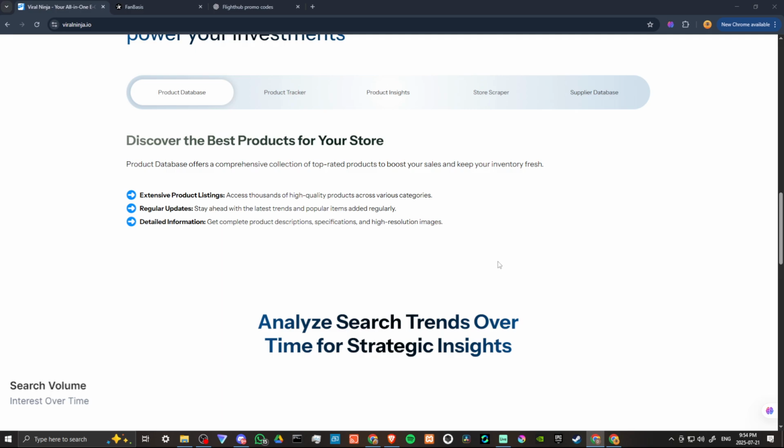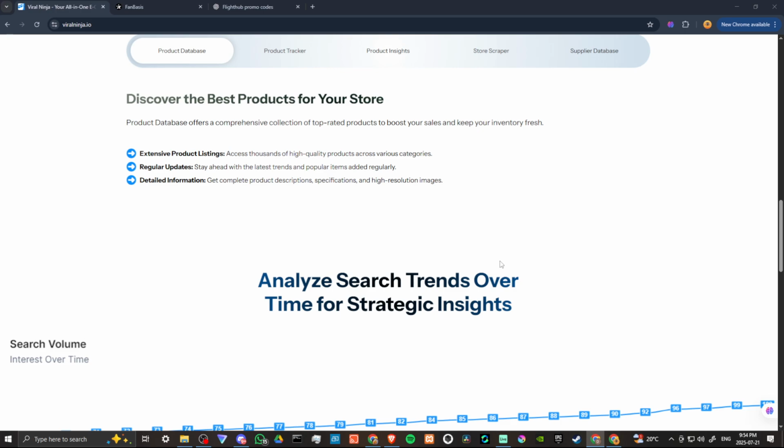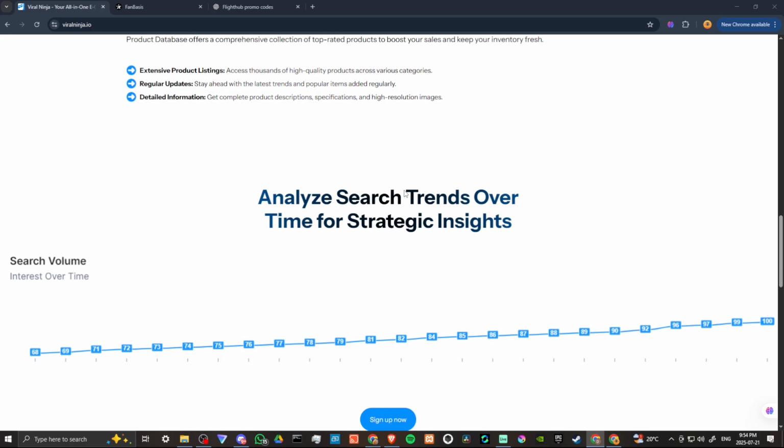Product Database offers a comprehensive collection of top-rated products to boost your sales and keep your inventory fresh. Access thousands of high-quality products across various categories. Stay ahead with the latest trends and popular items added regularly. Get complete product descriptions, specifications, and high-resolution images.